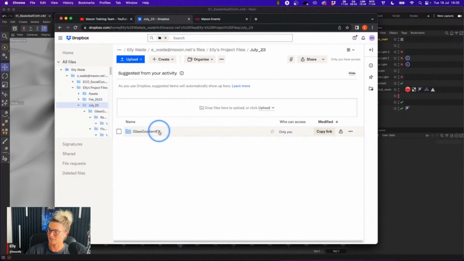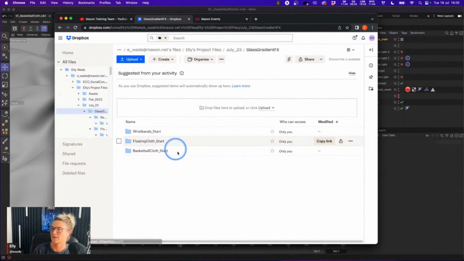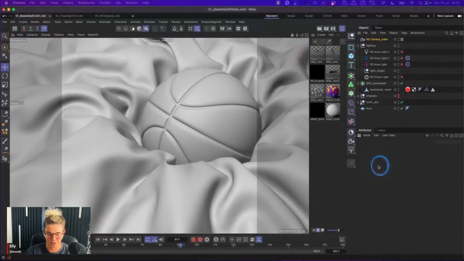So there's three different scenes. We'll see where we get to today. The wristbands, there's a floating cloth one, a basketball cloth, but they're all really simple. What I like about these is they're really simple simulations, and we're going to be using the shaders to make them look really great and really advanced. That's stuff that I like to do. So I guess we can get into it.